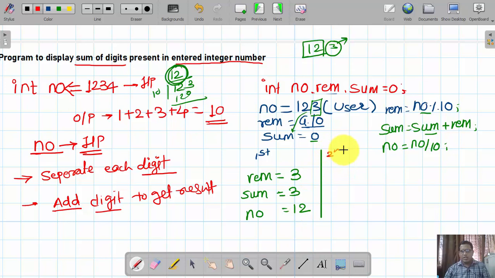Now let's move to the second iteration. Here I am going to check my input, or this updated number value, which should be greater than 0. I am using this simple while loop because I have to provide a repetitive process until the value of the number is no longer greater than 0. So now I am checking whether the value 12 is greater than 0. Yes, as it is greater than 0, it is first going to execute this statement.